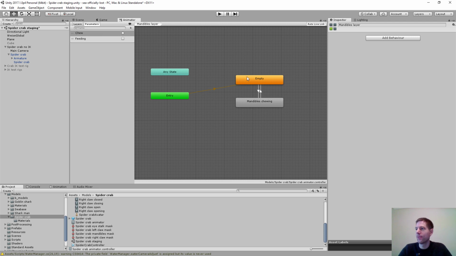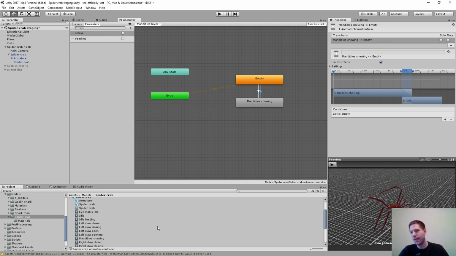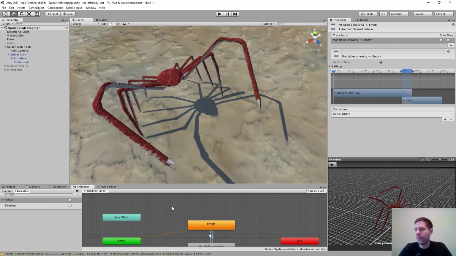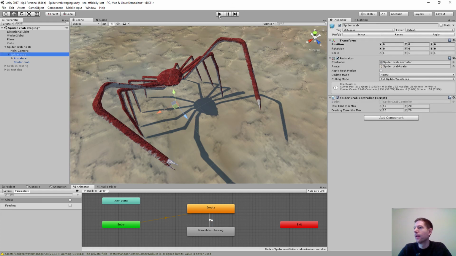Okay. So when the chew trigger gets fired, this condition becomes active, and the transition happens to the mandibles chewing. And then once the mandibles have finished their animation, we have an exit time here, and it just exits back to the mandibles being at rest. So there you go. With all that, the upshot is that we end up with this, and I will select the spider crab.